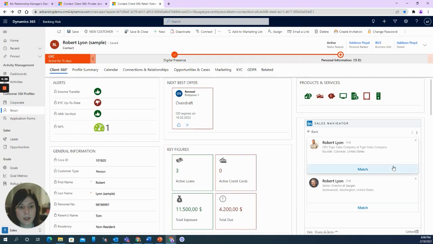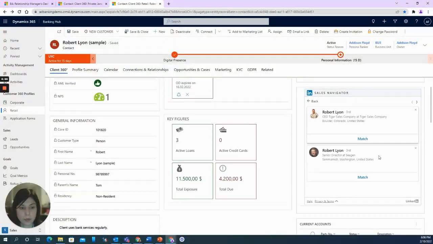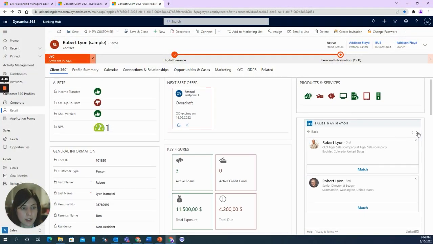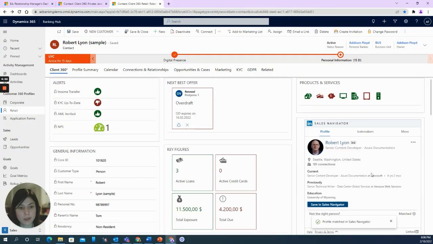Of course, LinkedIn will retrieve back the profiles satisfying these criteria, and if we recognize our customer, we can associate it with the profile, and from here we are able to message him, to connect to him, and even to see mutual connections that we have with him.